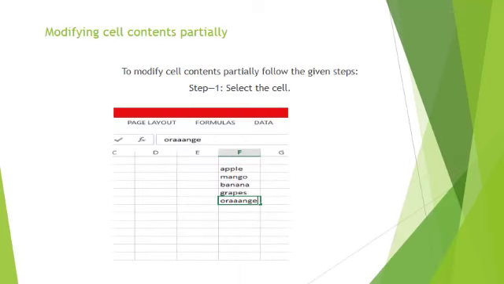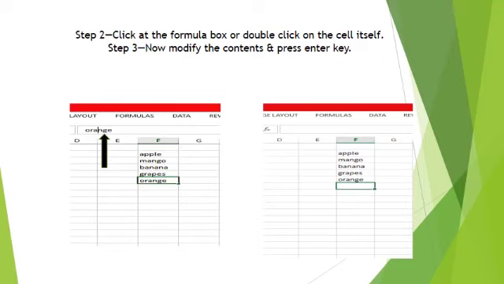Next is modifying cell contents partially. To modify the cell contents partially, you have to follow the given steps. First, you have to select the cell. For example, I have selected the cell F6, where data is entered as orange, but the spelling of orange is incorrect, so I want to correct it. On it, I click at the formula box or double click on the cell and change it, and the new data gets modified.